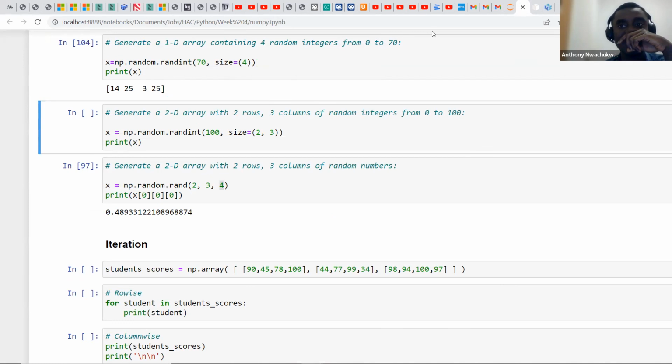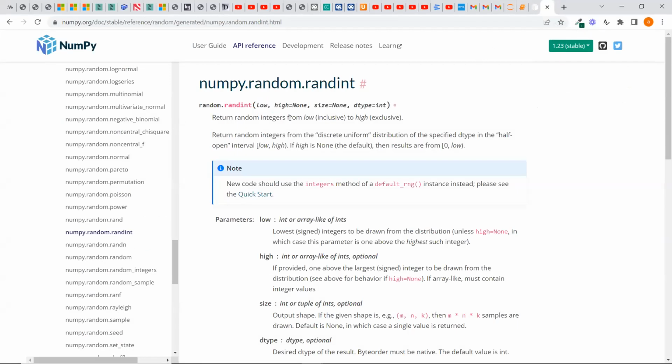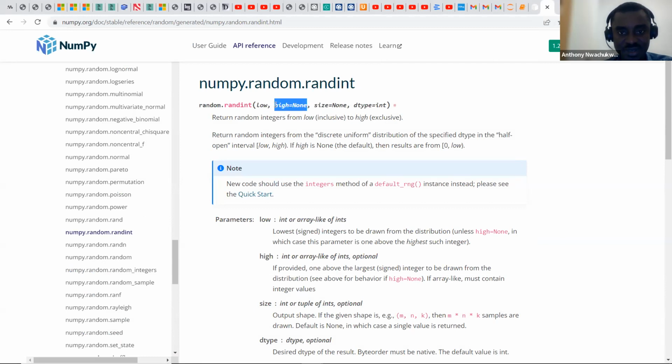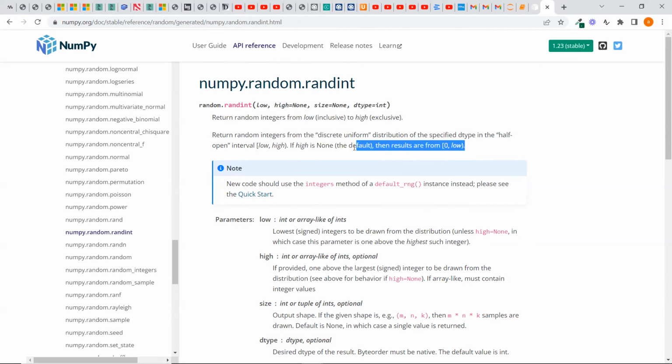I don't know if you understand what I understood from this expression, but I'm trying to understand it. I'm following you, sir. I'm confused, if they say that low is inclusive and high is exclusive. If by default high is none, that means that the user has to provide low. There is something else they state here. They say that if high is none, the default, then results are from 0 to low.